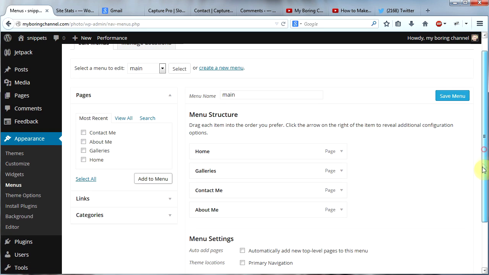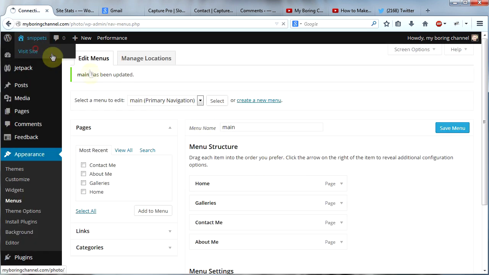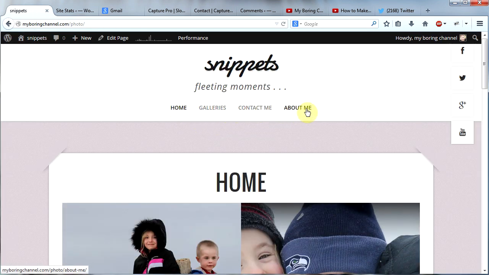That looks good. I don't want pages automatically added to this menu. I only want to add them when I want to add them. I'm going to put it in the primary navigation spot. This theme only supports one menu, so it's going to go where it was. Click Save Menu, and now I've changed the order of this a little bit.